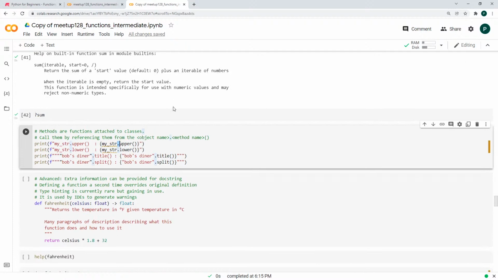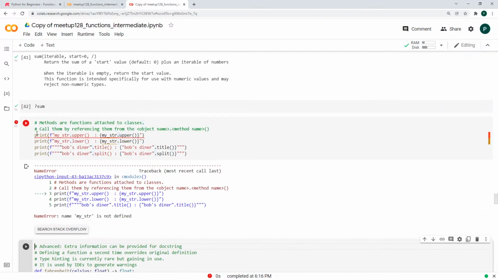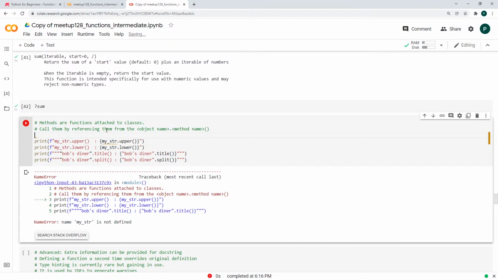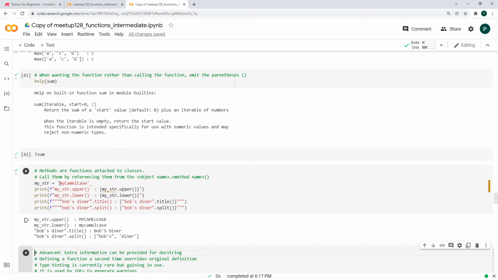and I don't know that we've set my string yet, have we? Let's try running that. No, my string is not defined. So let's set my string to something. And what are we doing? Oh, converting to uppercase. So let's go myCamelCase. So I've got a string here which is in camel case, so it starts off with a lowercase, then it's got uppercase values at the beginning of each word within it.